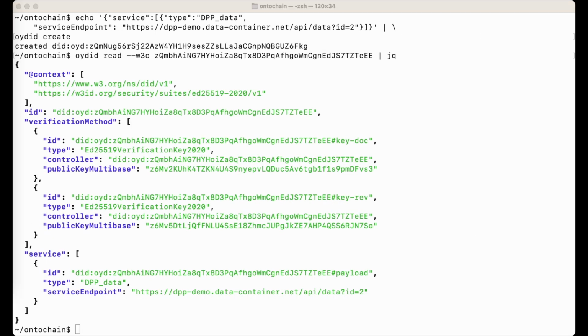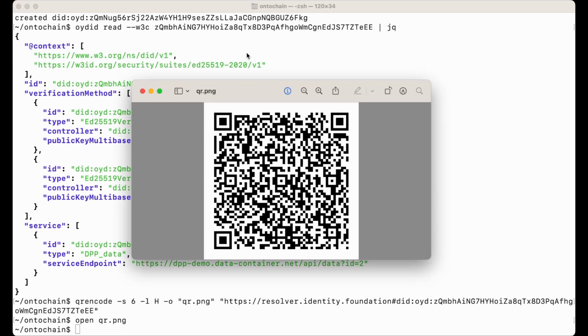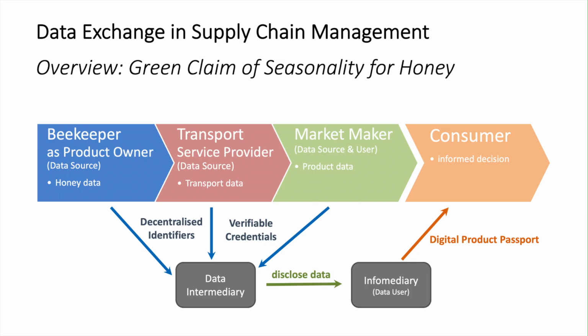The resulting identifier can now be shown as a QR code on the product, and consumers can resolve it and access the underlying information with their smartphone. This concludes the end-to-end process of exchanging data in a short supply chain.